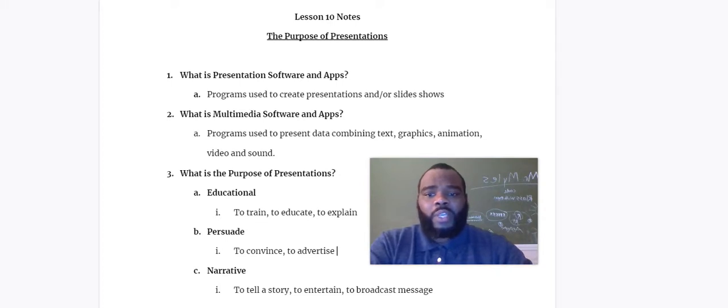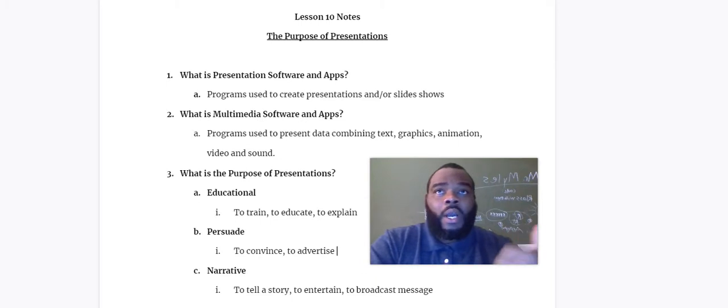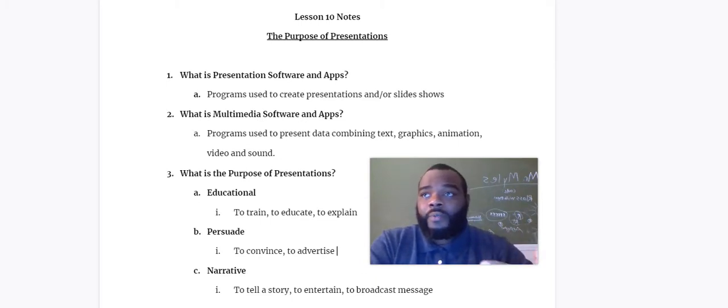We also can create presentations using multimedia software. And multimedia software are things like iMovie, Windows Movie Maker, anything that you can use to put together some content, either some text, some graphics, animations, video and sound.